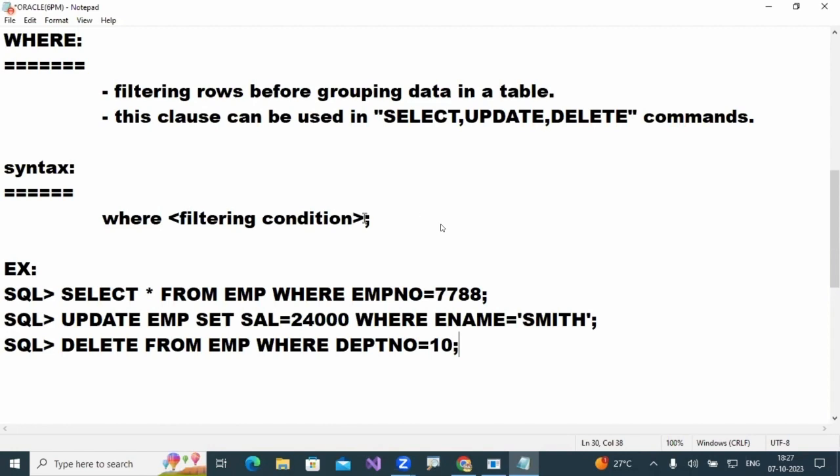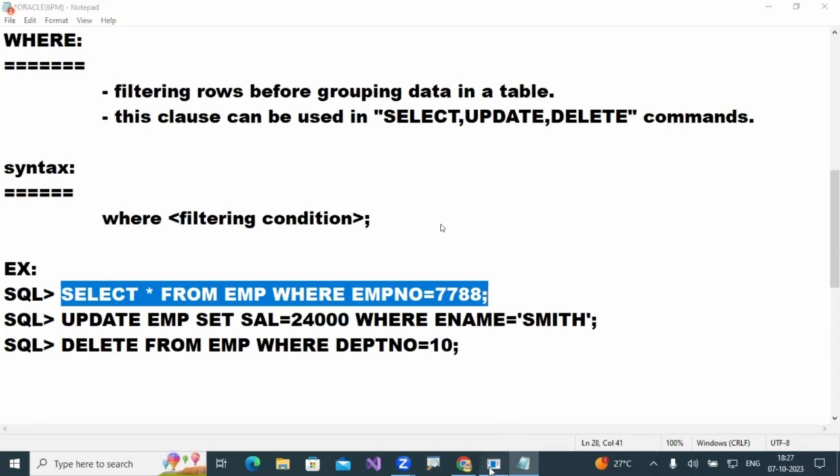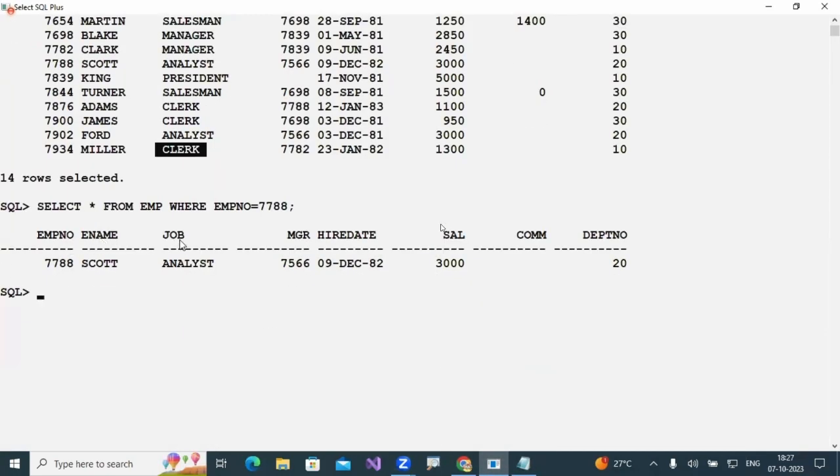But how does this condition work and how does it filter your rows? For example, observe. Suppose you are writing this command with some condition. Internally, how will this condition be checked? The WHERE clause condition is prepared based on the EMPNO column data, and here you give some value.